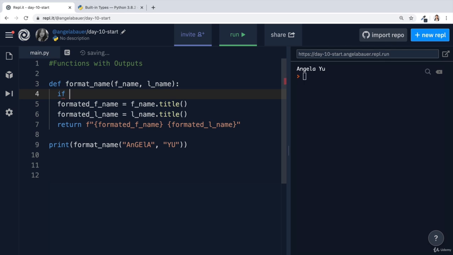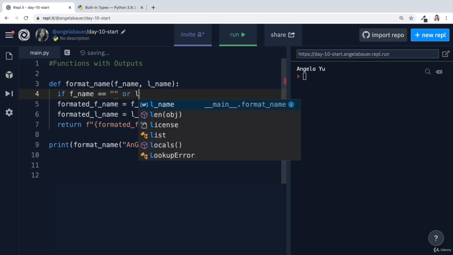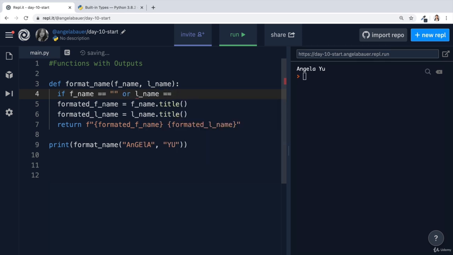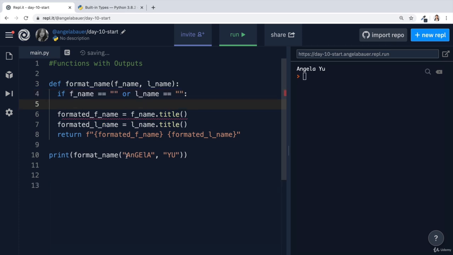And you can even have an empty return keyword, so just the return keyword without anything afterwards. So for example, we could check whether the f name is equal to an empty string or the l name is equal to an empty string. So in this case, it means that when we called formatName, maybe we didn't give it any inputs.